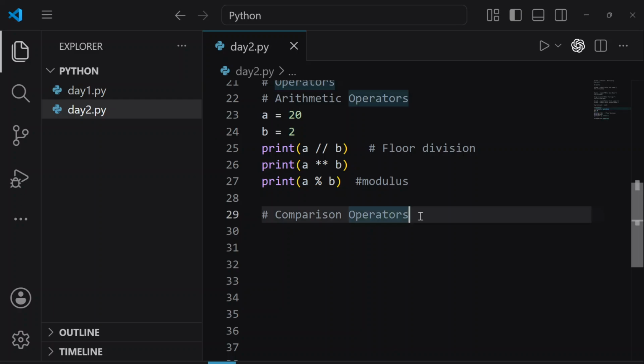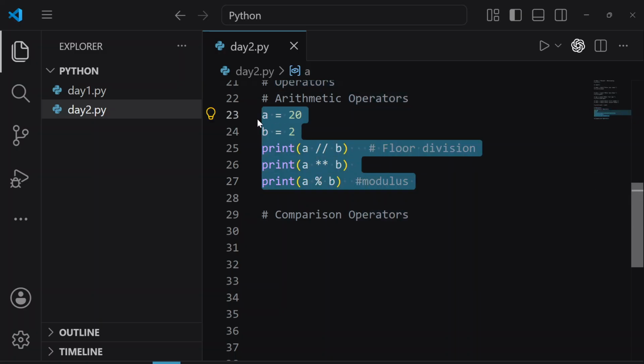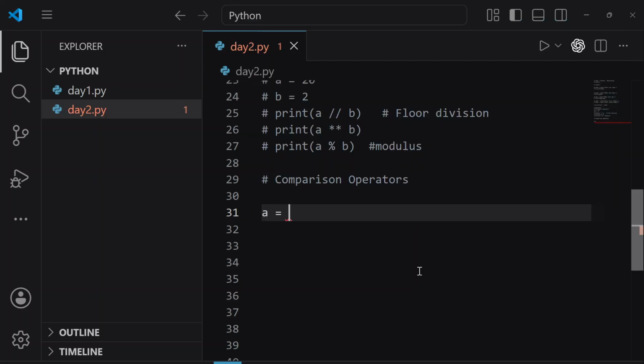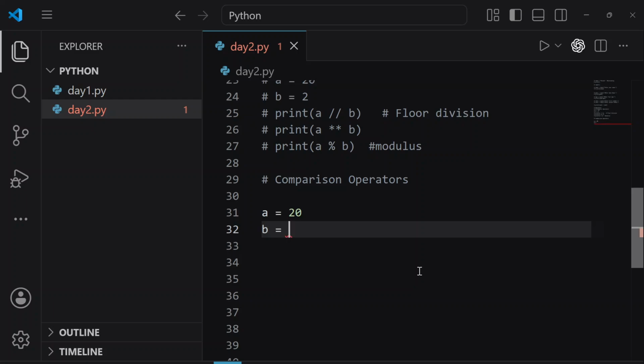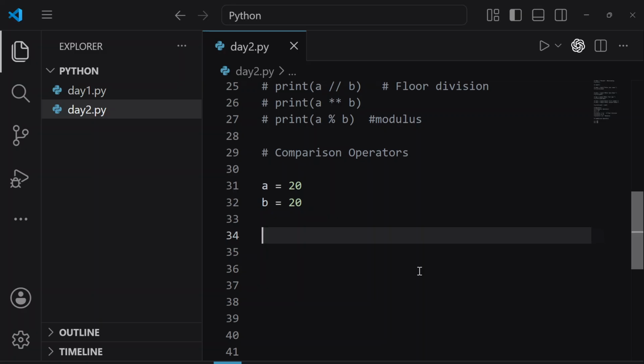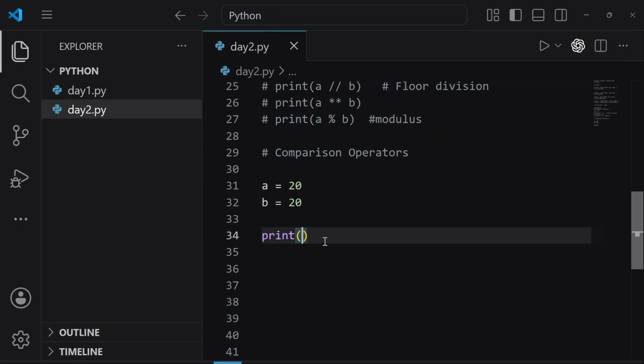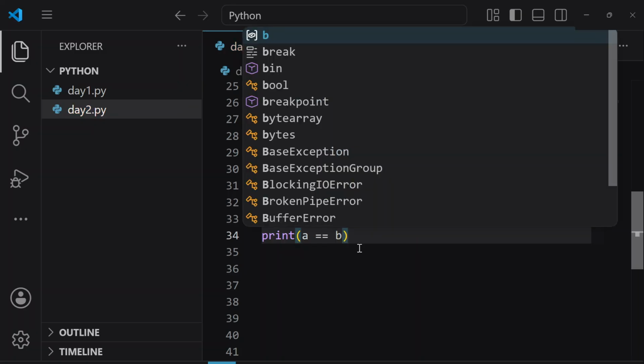For example, here let's comment this one. Let's again make a variable A and assign it value 20. Let's make variable B and assign it value 20. Now I want to compare these two. So let's write print because we want to display on the screen. And here let's use our first comparison operator, A == B.